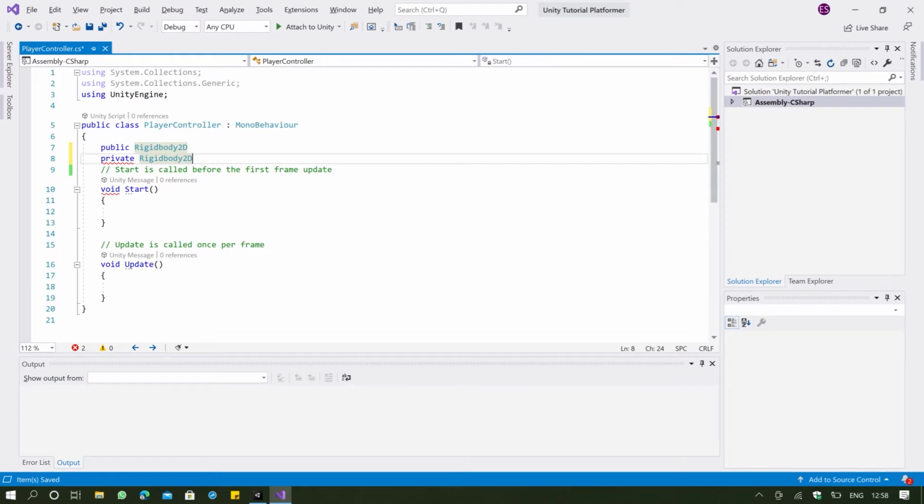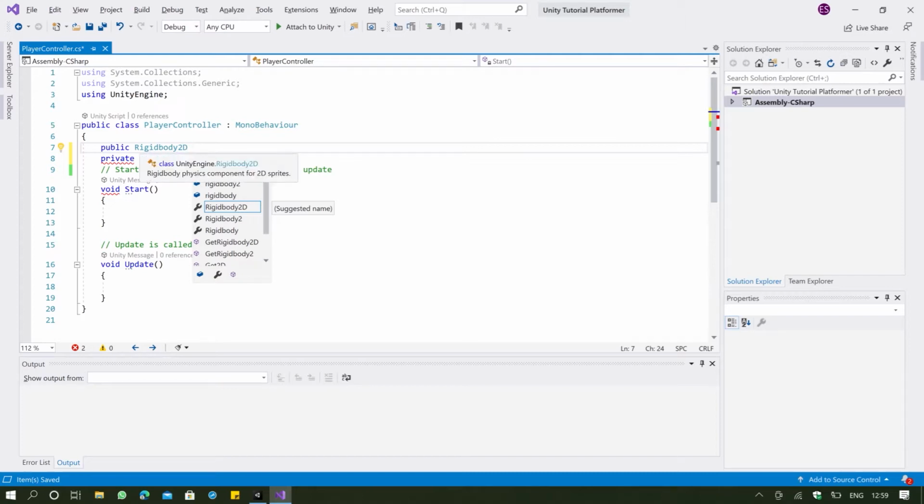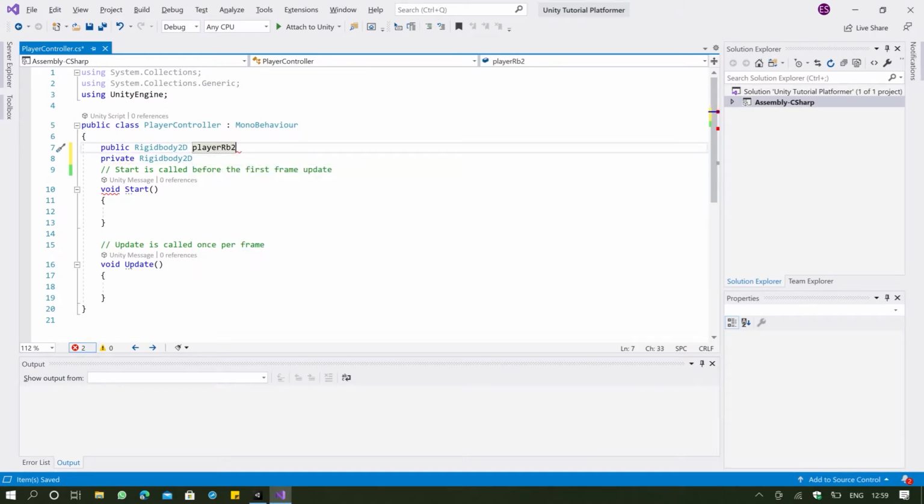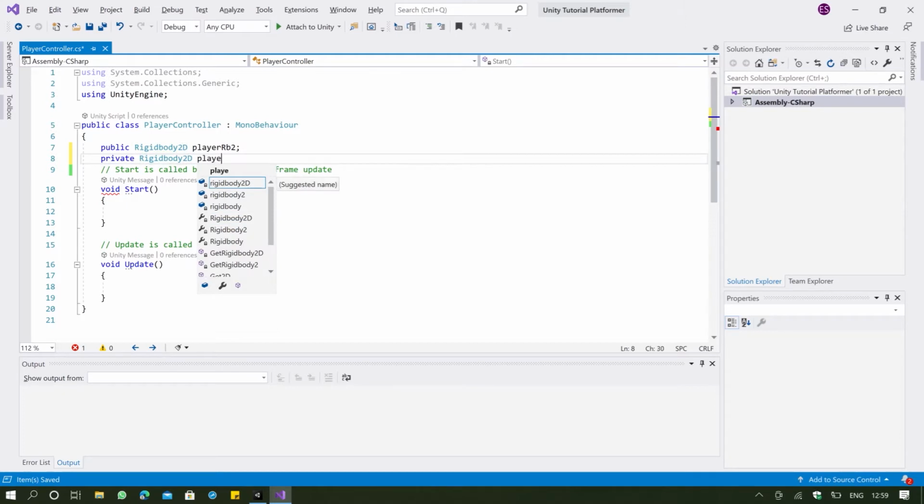So, public Rigidbody2D. The funny thing about this type of variable is that instead of giving it a value, we type public Rigidbody2D, which is the inspector type, and then we put in the name. We're going to call it playerRB2, and don't forget the semicolon. Then we type private Rigidbody2D playerRB1 and a semicolon.